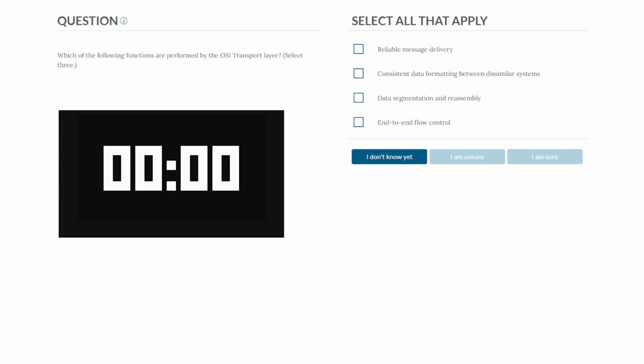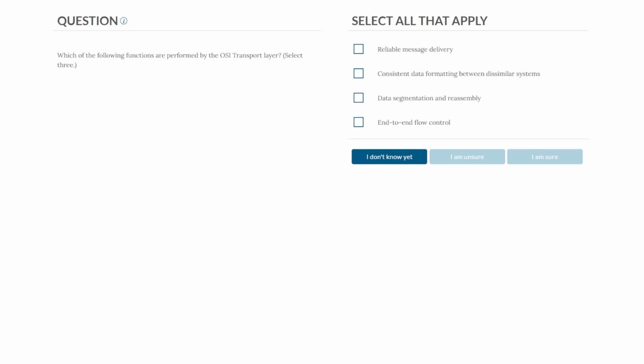2. Correct answer with oversimplified explanation. Correct answers: reliable message delivery, data segmentation and reassembly, end-to-end flow control. Not correct: consistent data formatting. That's the presentation layer's job.